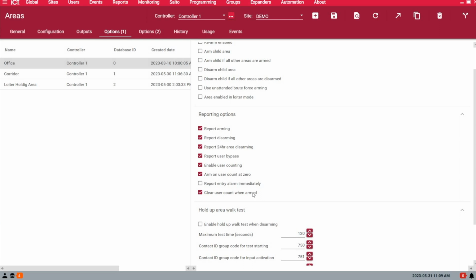Okay, so if for some reason someone opens the door and lets somebody else out without badging, obviously the system is not going to arm because there's still at least 1 user in there. So typically what I do is I create a schedule to arm, let's say at midnight, just to make sure that the system is not left unarmed, and not secured for a whole night. Or you can even put the schedules to try and arm up to 8 times a day with the 8 periods of a schedule. Okay, so that's it. So again, enable user counting, arm on user count 0, clear user count when armed, and now we're ready to test.